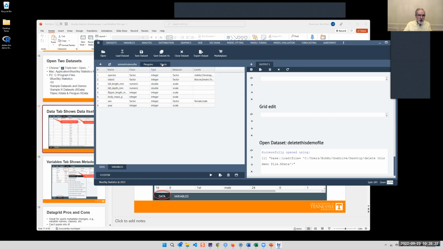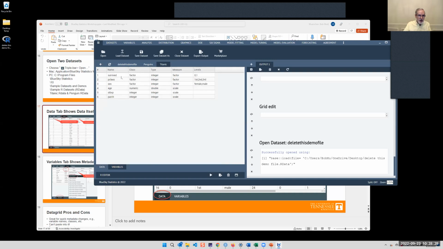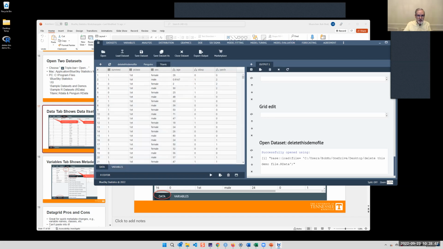Okay, and if we move over to Titanic, again, it always defaults to data view. If we switch to variable view, we'll see who survived the sinking of the Titanic, what the passenger class, sex, age, number of siblings, number of parents and children that went with them, and so on.